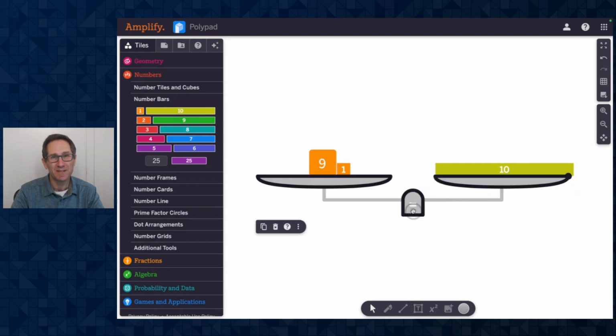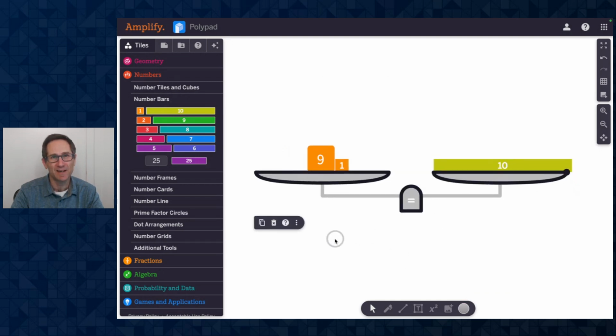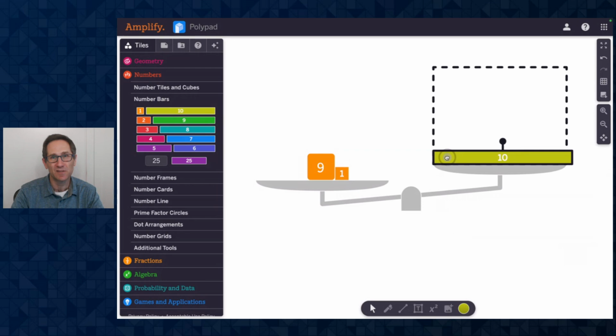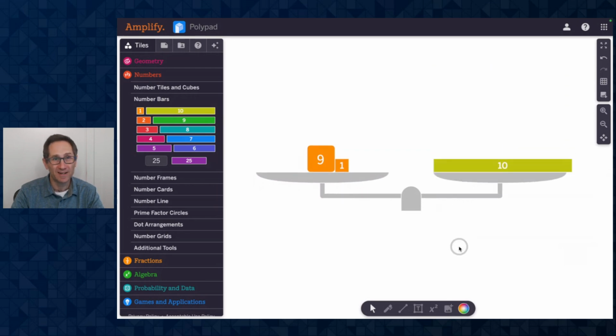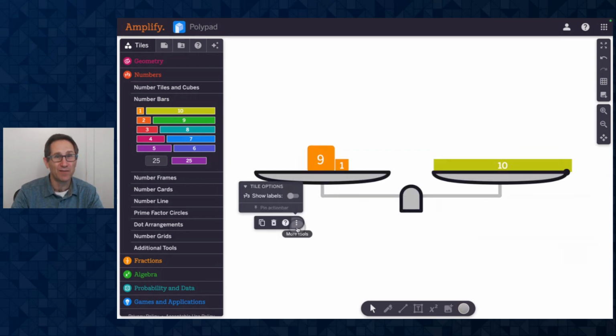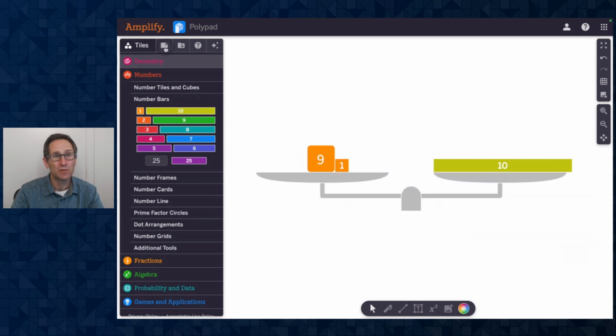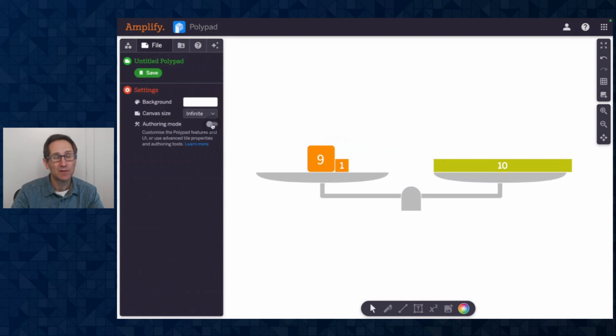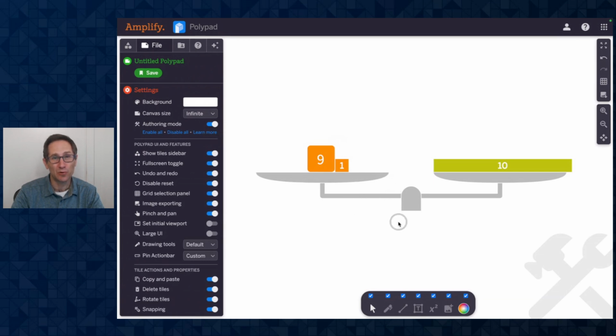Like many tiles on Polypad that have labels, you can decide to turn them off by clicking on the tile and then going to the More Tools menu. You can see there's this toggle called Show Labels. So now I've turned the label off and the balance scale functions as you'd expect. If you are authoring an activity and you don't want students to have access to that toggle, you can go to the File tab, turn on authoring mode, and control whether students have access to that toggle or not. You can learn more all about authoring mode by clicking on this Learn More button right here.